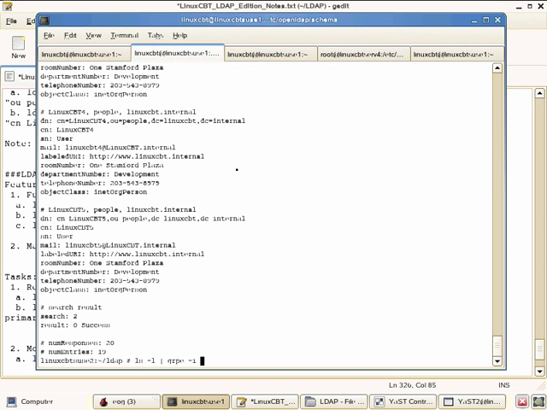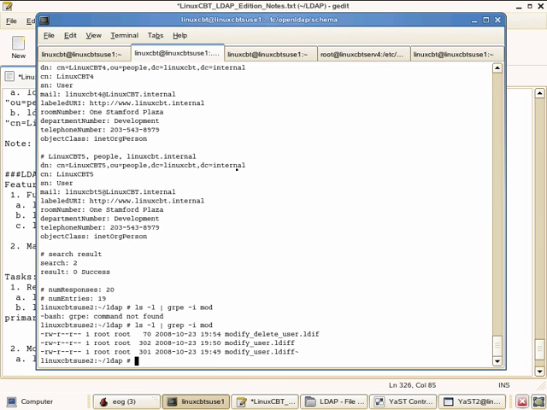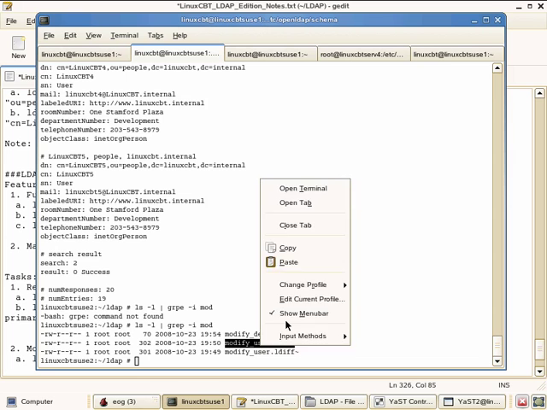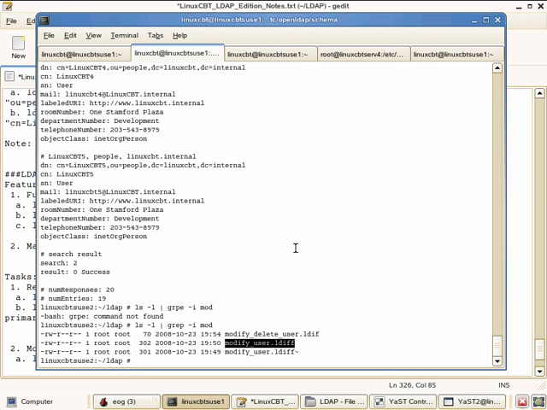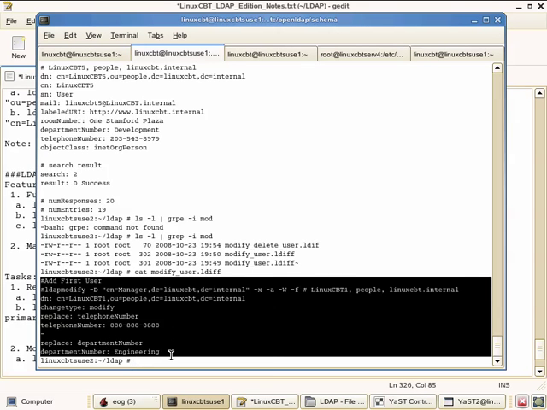Well, ls -l, grep case insensitive for modify, and we've misspelled grep, which explains the error. And here we have 2 useful files, modify_user.ldiff and modify_delete_user.ldiff. Notice the suffix has an extra F. That's irrelevant. That was simply a naming mistake. Let's cat the contents of the file, and we'll paste the entries into an empty buffer in gedit for discussion.